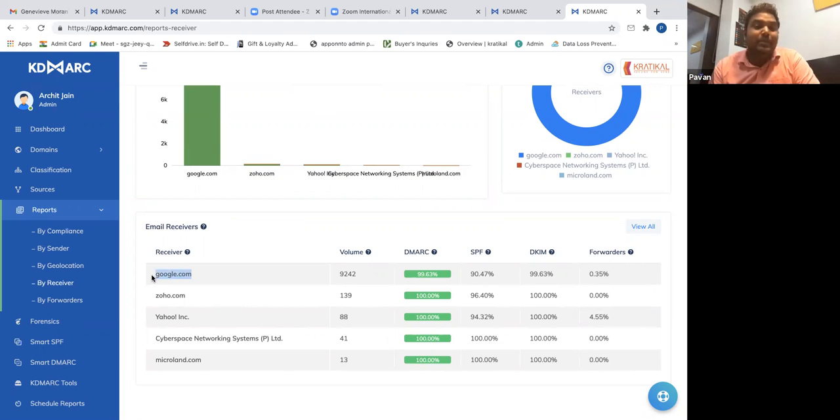The receiver generally means the one who received the email, and this tells me how Google is treating my emails. So if I talk about Google, it has received 99.63% of the emails and put them into the inbox. The rest of the emails were put in spam or some other folder. And maybe in this section as well, even if DMARC, SPF and DKIM are passing, if you're sending spammy content, the email can go into spam. That's why we generally advise do not send any spammy content from your actual domain.